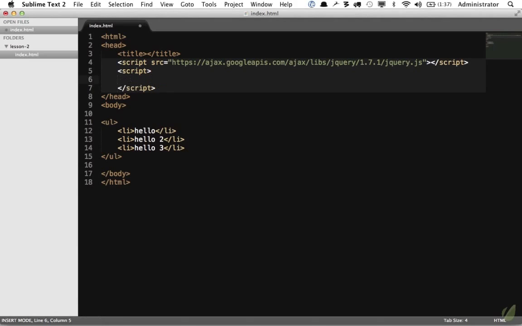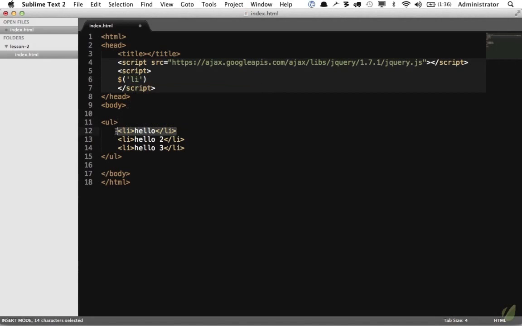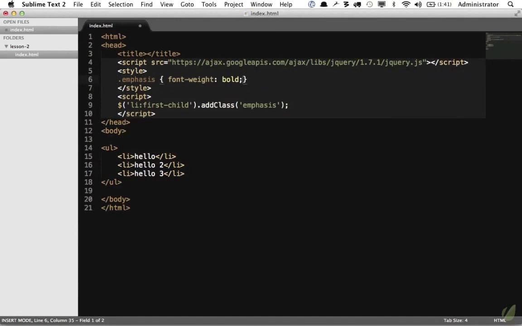So for example, I'm going to use the $ sign function to reference jQuery. And once again, I'm going to get a list item. But this time, let's do it differently. Because we know that we can use virtually any CSS selector, if I want to grab the first list item, I can do that with CSS alone, first-child. And now we're saying get the list item that is the very first child of its parent, which is the UL. Now we will once again add a class and we'll say emphasis. Once again, the next step is to create that class, and this time we'll make the font weight bold.